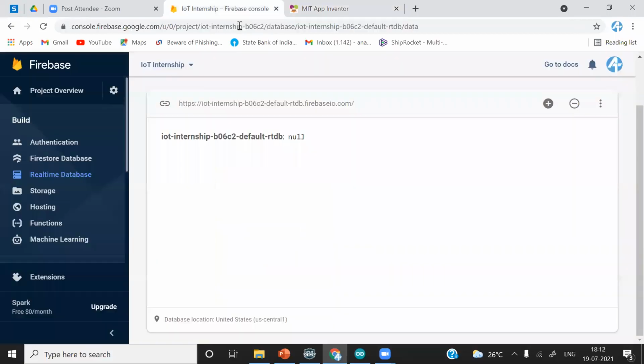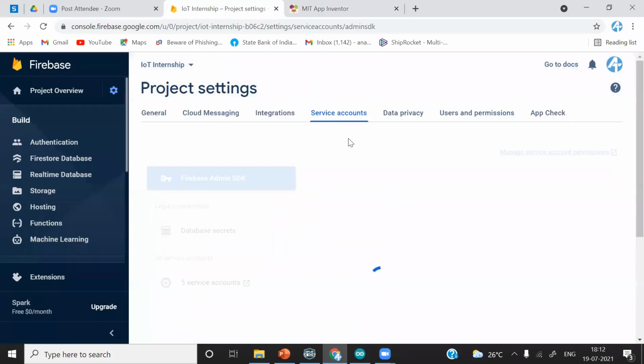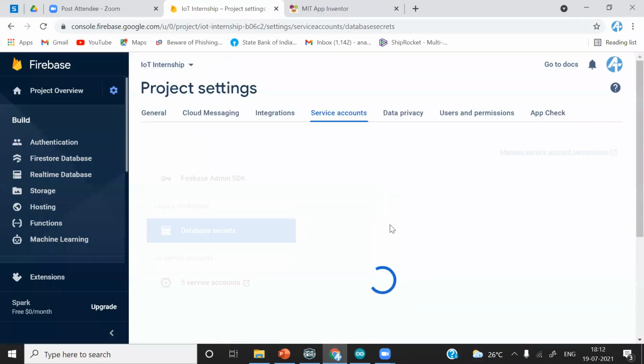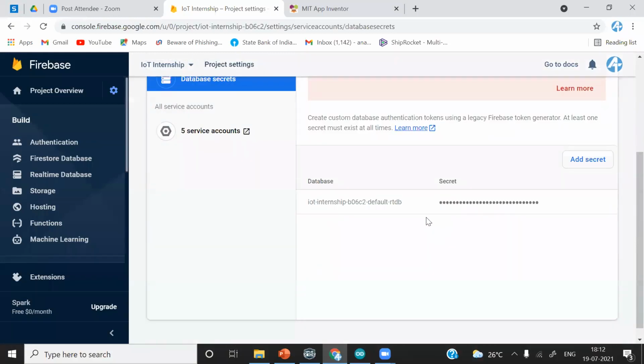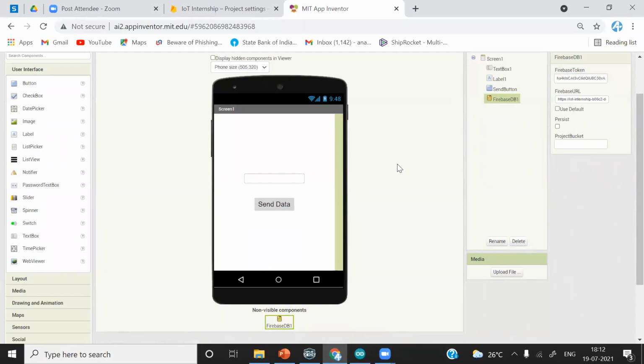After that, we have to set the database secret. To get the database secret, we have to go to the settings of the real-time database, project settings, and from there, service accounts. In the service accounts, you can find the database secrets. Just click on show, and then click on copy secret. It will get copied. After that, just Control V, or right click and paste. Now the app is complete to interact with the real-time database.